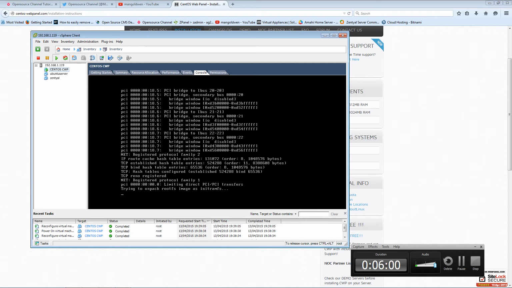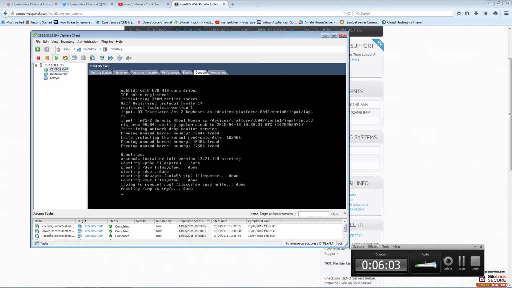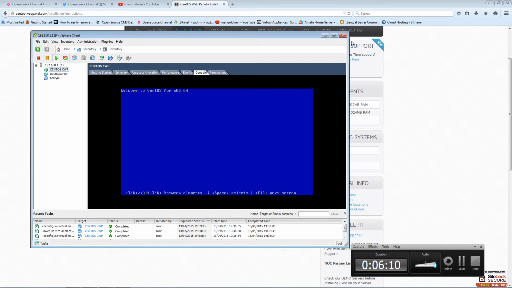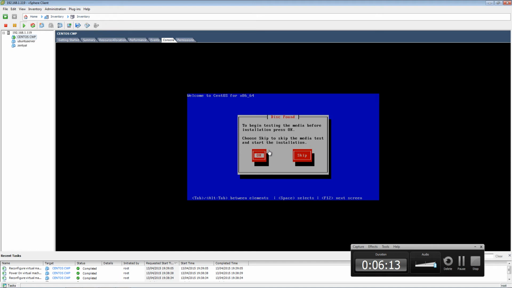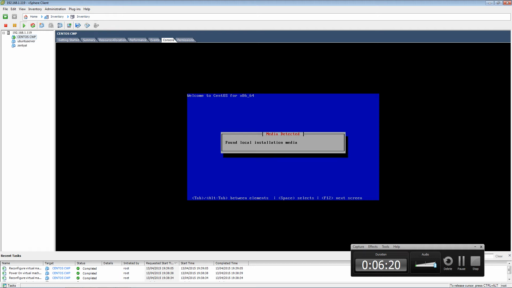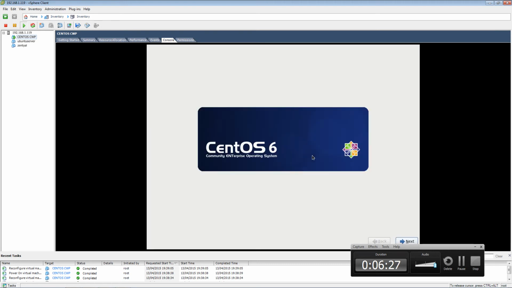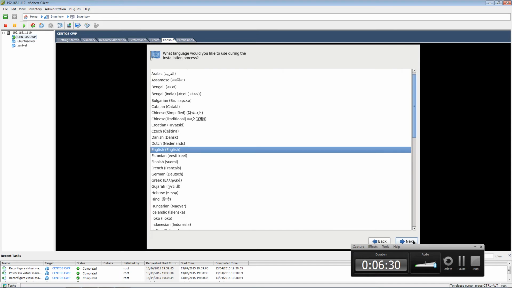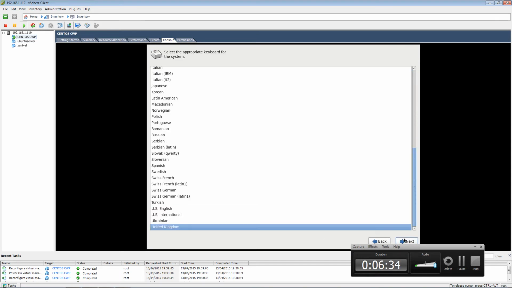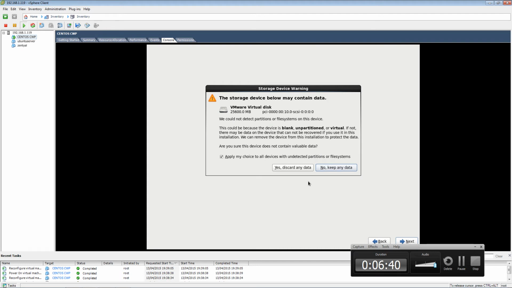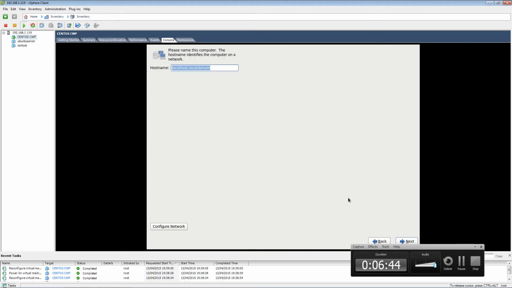Now, it doesn't matter if you do it on a virtual machine or on a physical machine, this installation is exactly the same. I'm going to release my mouse and I'll go full screen for now. Then I'm going to use skip, as I don't have a real CD, so it's all done for the hard disk. Press next, English, United Kingdom. I'm going to use basic storage. Yes, discard any data.